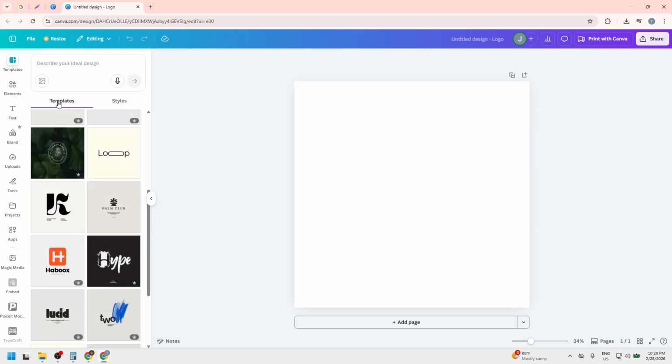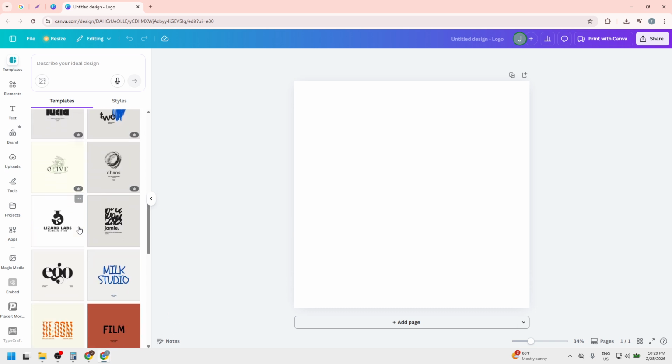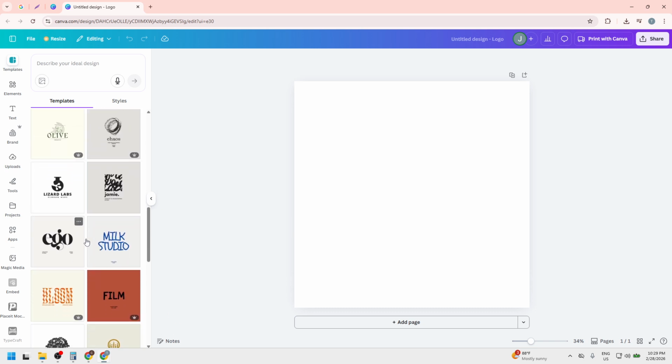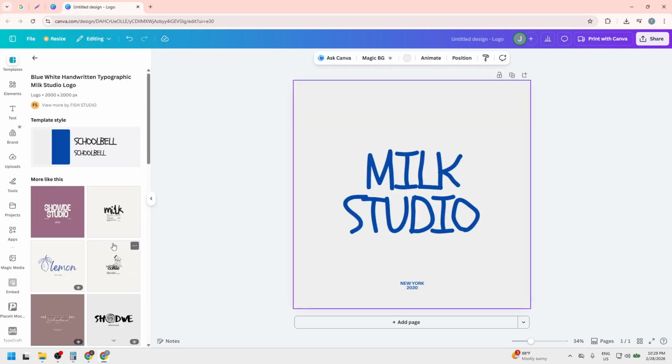If you'd rather start clean, click Create a design and choose Logo. This gives you a standard 500 by 500 pixel workspace, which is great for most digital uses and quick mockups. You can zoom in or out for precision while you work.